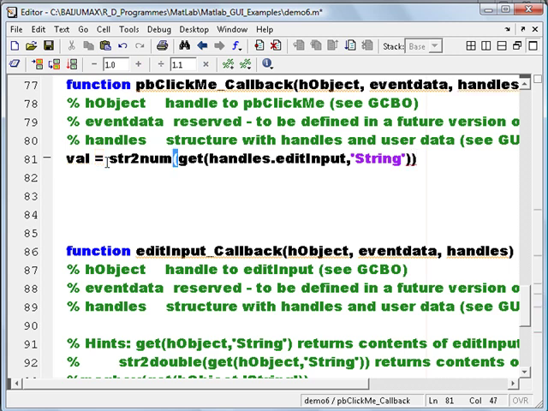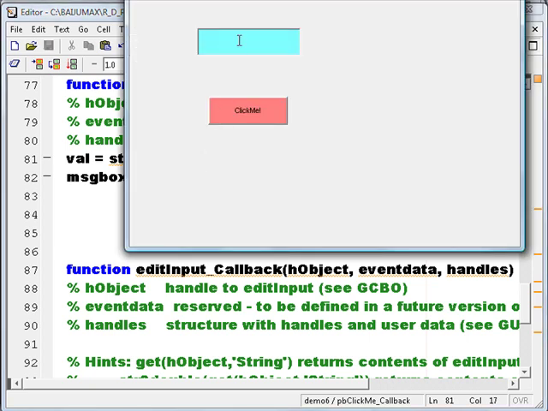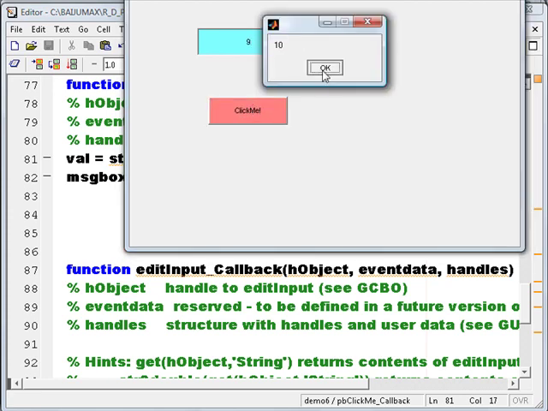Okay. So this gives me a numeric value. I'm going to add, for the time being, plus 1. And now I'm going to display a message box. I want to display that value. Again, I have to convert num to str, and val. Let me run this program. I'm going to add 1. So 1 plus 1, 2. I'm going to add 9 plus 1, 10.